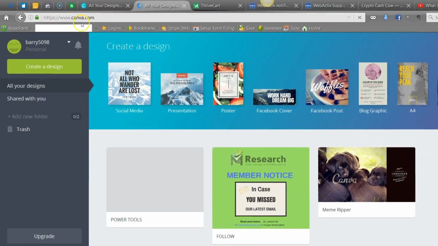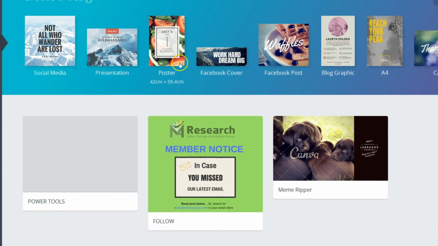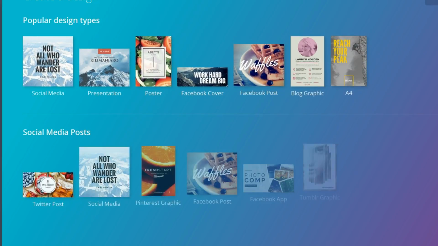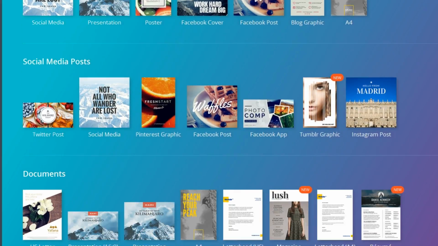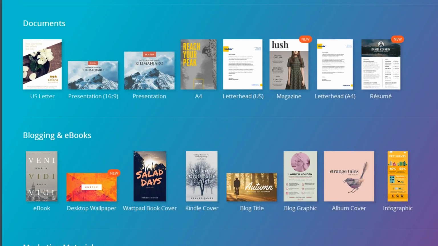Okay, so I'm on canva.com and I can create a design based off social media, presentation, poster, Facebook cover, Facebook post, blog graphic, A4, I think it's for a book card. If I go to more here, they are pre-populated with a lot of cool stuff that are pretty much anything you can imagine.